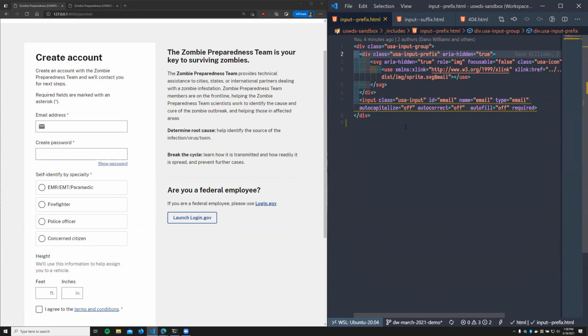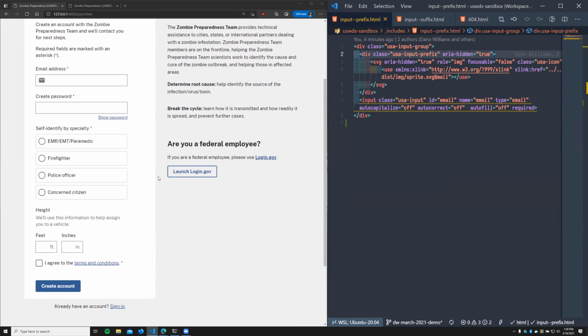Now, these prefixes and suffixes are ARIA hidden. They're meant to be a visual progressive enhancement, and we don't want them to be read. They don't add anything to the content. So the prefix is hidden, and the icon is also ARIA hidden. And we can see with this icon that we've used the standard icon markup of an SVG and a use. And in this instance, it uses the mail icon in our sprite.svg.